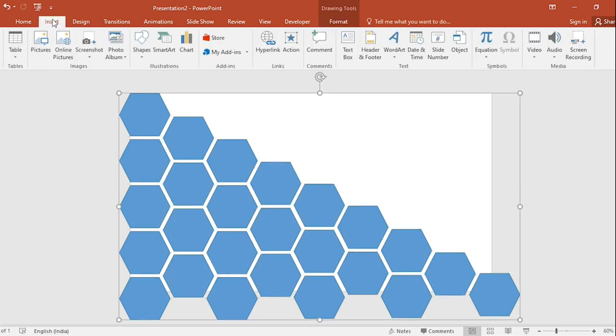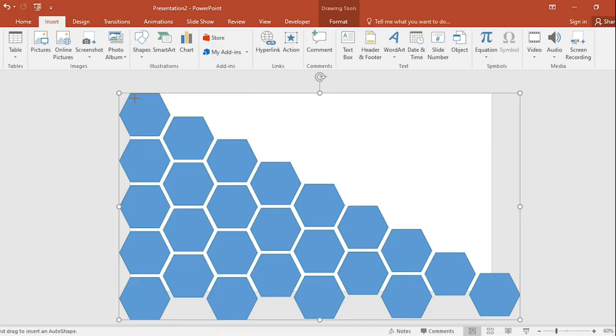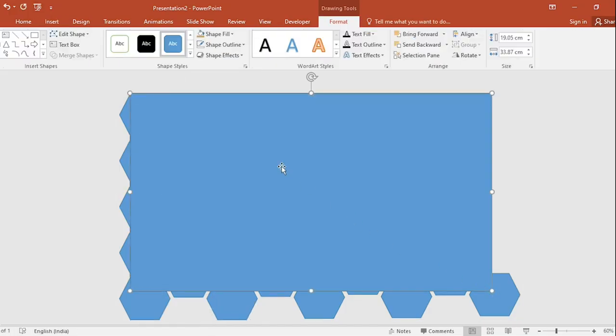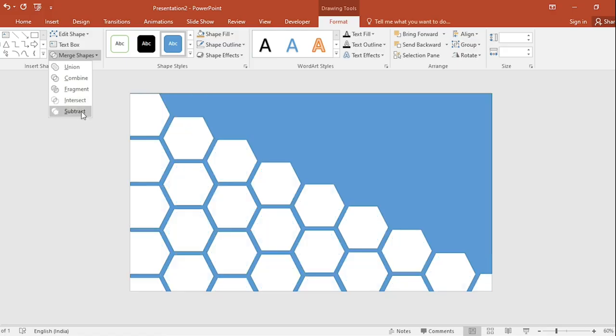Go to Insert, click on Shapes and select the rectangle. Drag it like this. Click on the right button and send to back. Now select both and select Subtract from Merge Shape.